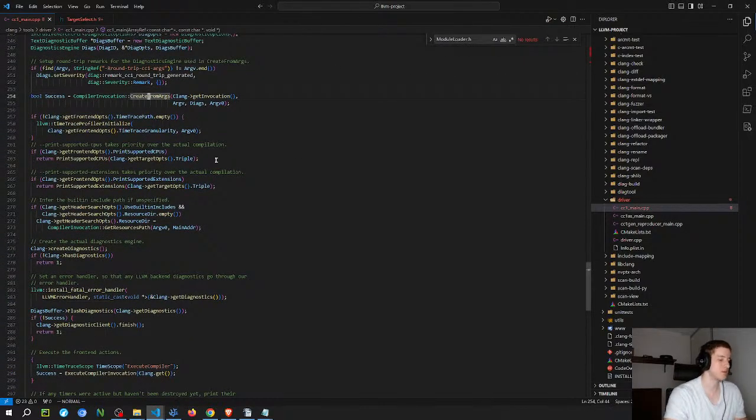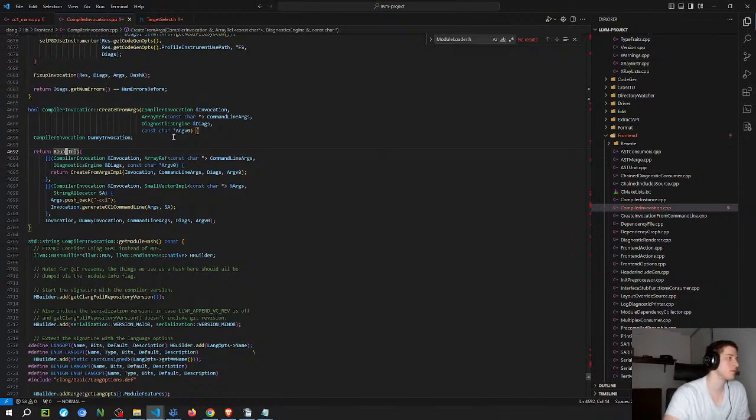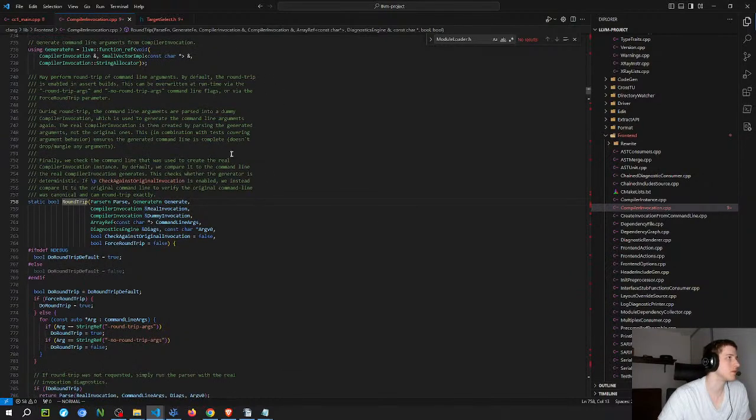And this is probably the most interesting one. It passes two different lambdas. If our round trip of command line arguments, by default, the round trip is enabled. In assert builds, this can be overwritten at runtime.